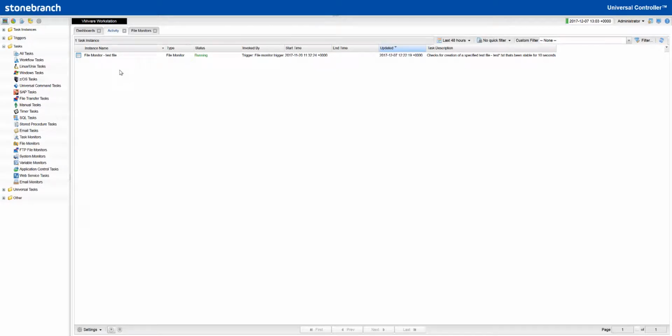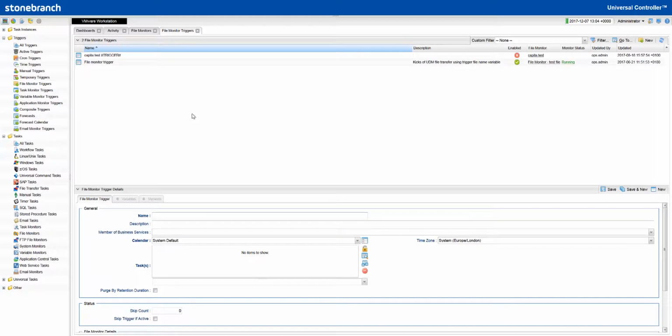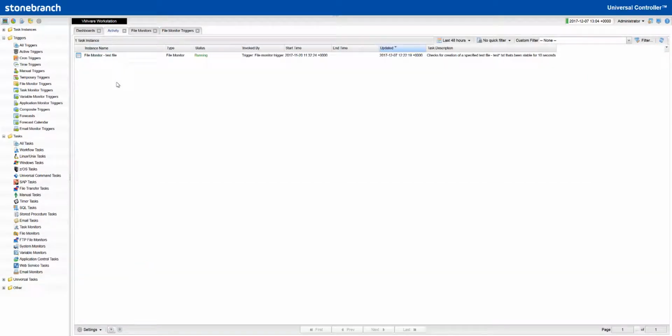How it's processed depends on the manner in which it has been launched. A very common use for a file monitor is to launch it from a file monitor trigger. When you enable the trigger, it automatically launches the file monitor task. This will then be triggered when the file monitor task has its conditions satisfied. You can only disable the file monitor by disabling the file monitor trigger. There are also file monitor task variables available, which can be used to pass information from the task after it has been triggered. And typically these are used in file transfer tasks.